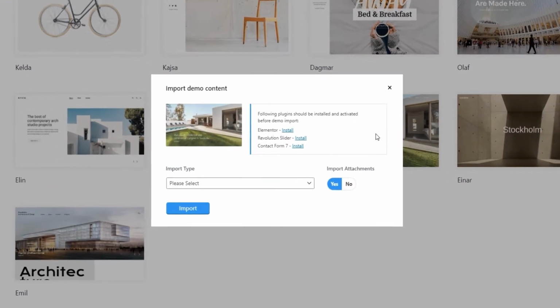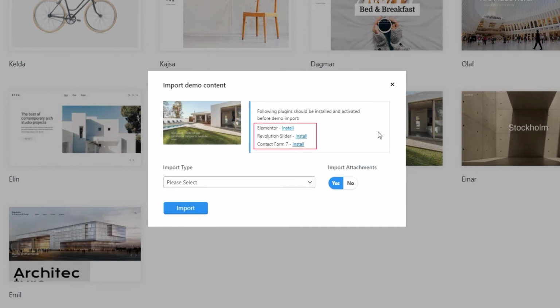Now in this window you will see a list of plugins that are required for your chosen demo. For Arna, we can see that it requires the Elementor, Revolution Slider and Contact Form 7 plugins. So to start the plugin installation process, we don't have to navigate elsewhere, we simply need to use the installation link that's right here. And it's very important that you activate all the plugins that are listed here. Because, for example, if your demo site requires WooCommerce and you do not activate it, then your products will not import. So let's go ahead and activate all the required plugins.